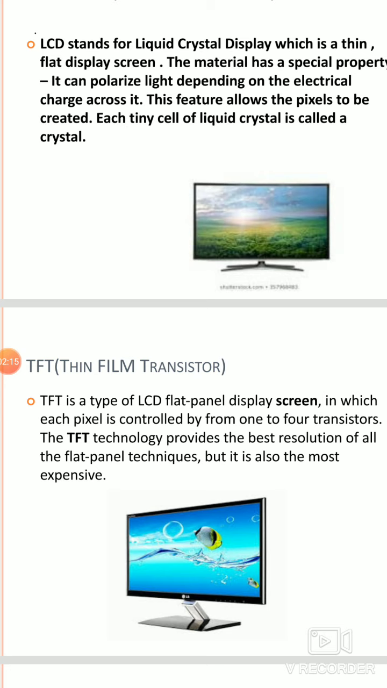Next is TFT, thin film transistor. TFT is a type of LCD flat panel display screen in which each pixel is controlled by from 1 to 4 transistors. The TFT technology provides the best resolution of all the flat panel techniques, and it is almost more expensive than your LCD.